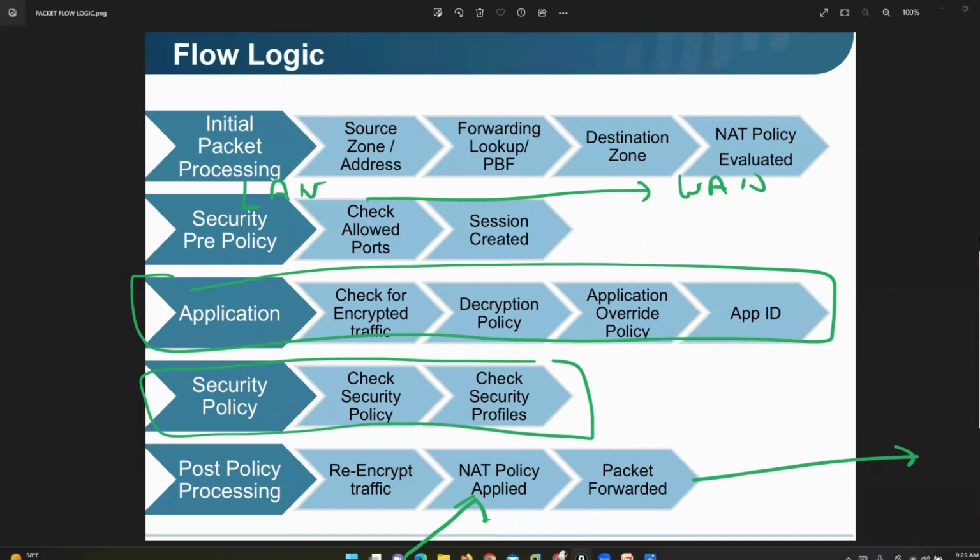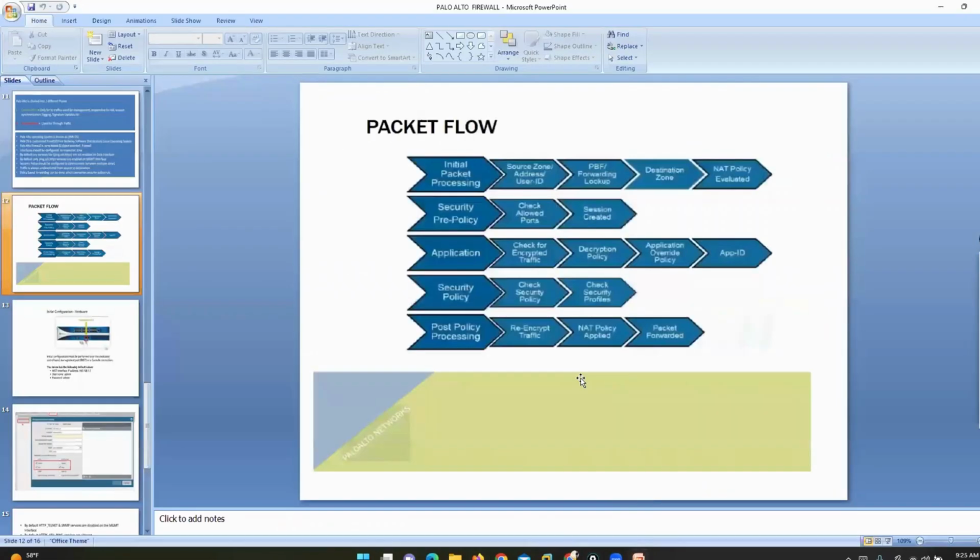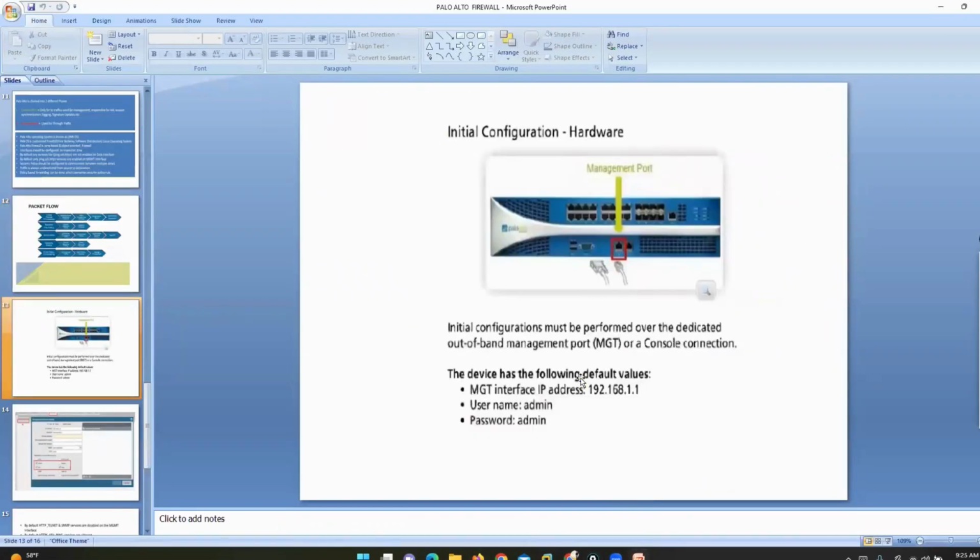Now let's try to access our firewall device. This is just an example, everyone. I have a Palo Alto firewall box, and this interface I'm using as a management port. So I can connect my management PC with this management port. By default, we have an IP address on this port. The default IP address is 192.168.1.1. The default username is admin and the default password is admin.